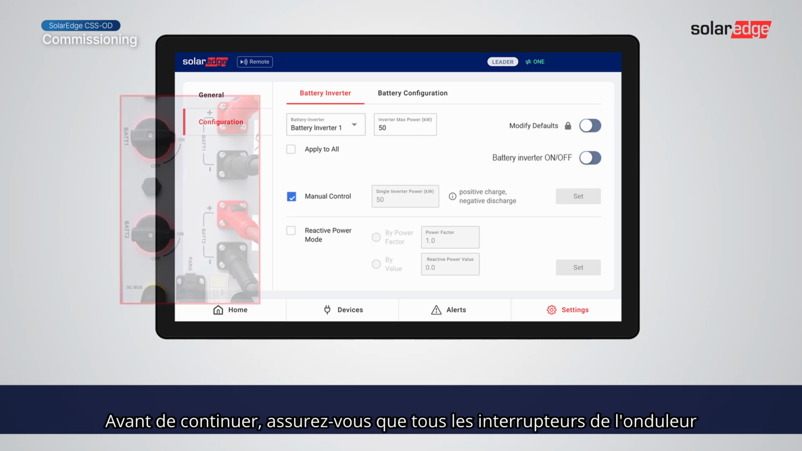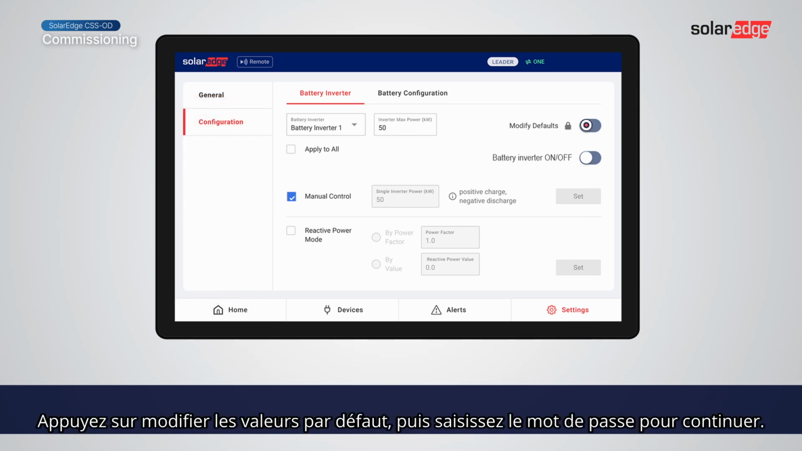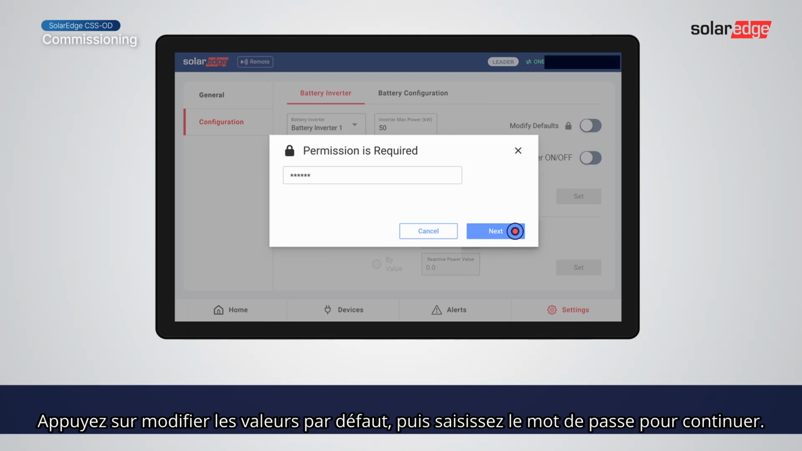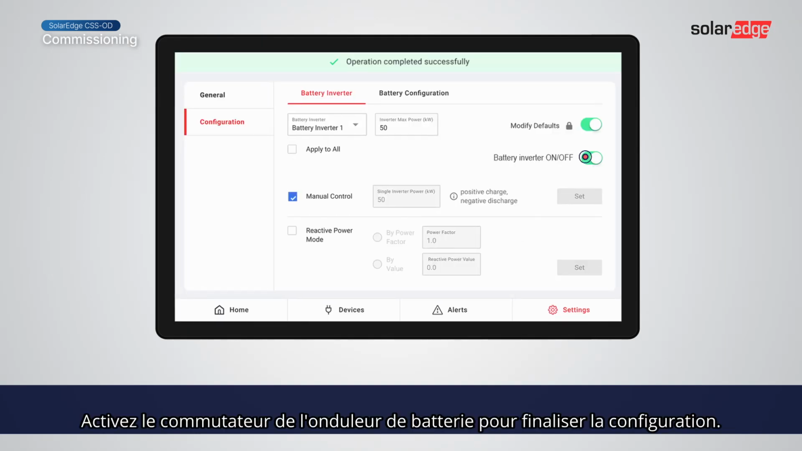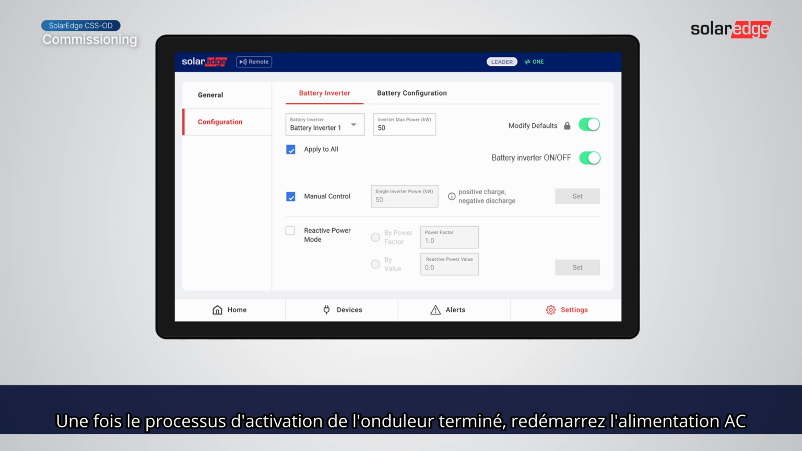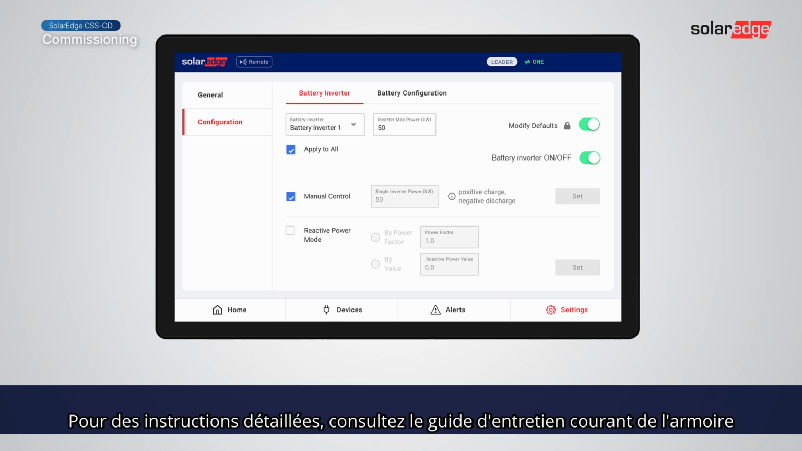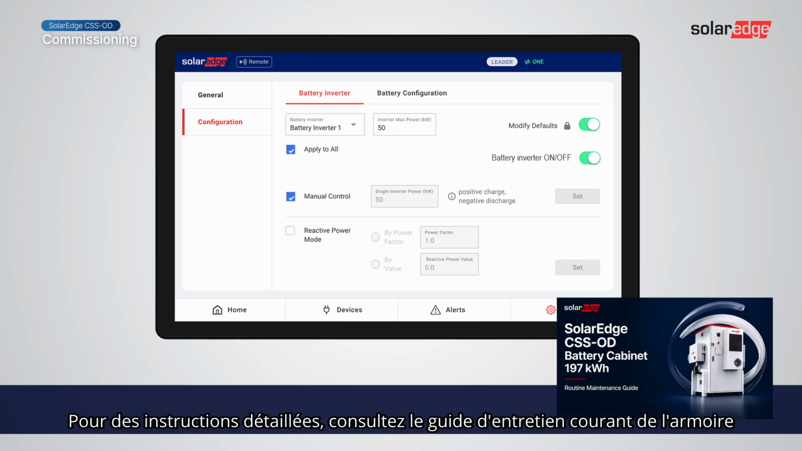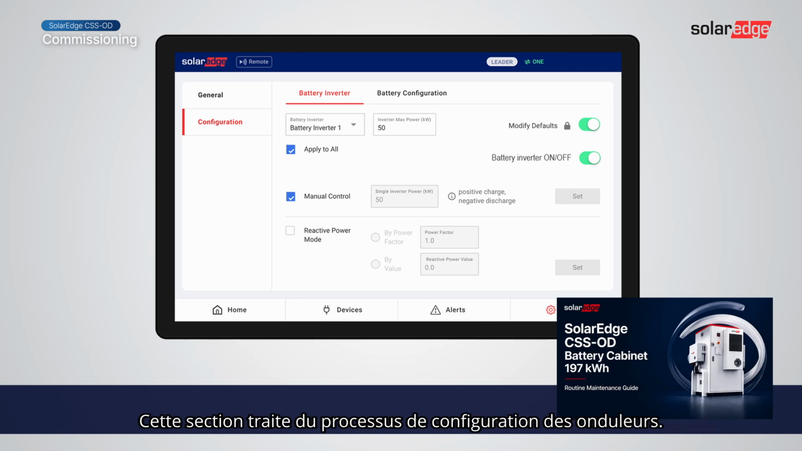Before proceeding, make sure all the switches on the inverter are in the on position. Tap Modify Defaults, then enter the password to continue. Turn the battery inverter toggle on to complete the setup. Then tap Apply to All. After completing the inverter activation process, restart both the AC and DC power supplies. For detailed instructions, refer to the SolarEdge CSS-OD Battery Cabinet 197 Routine Maintenance Guide, available in the SolarEdge Knowledge Center.